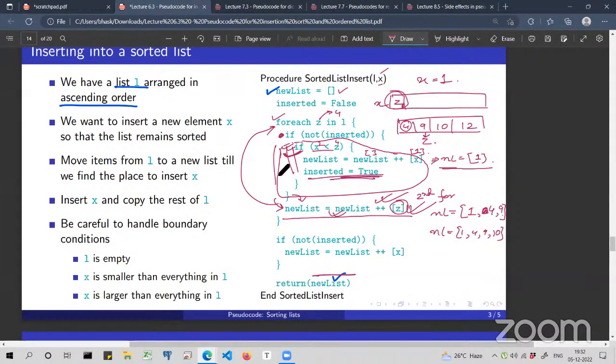Right? All this part would be ignored every time because this condition is becoming false every time. Because in the first iteration you made inserted equal to true and not of true would be false every time. So this part is ignored, and every for loop iteration is only executing this line of code to add the elements in the L list into my new list. So in the last iteration, NL will be 1, 4, 9, 10, and 12.